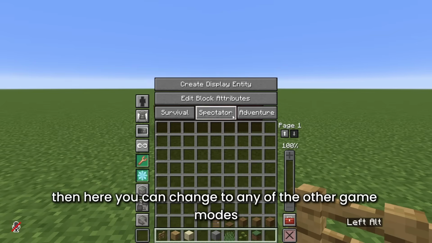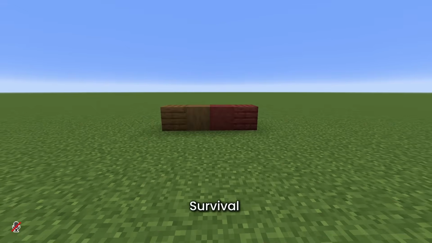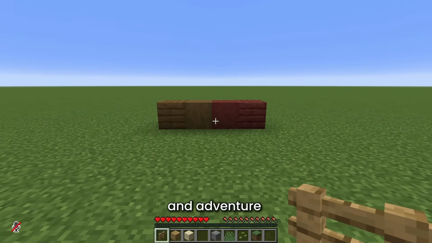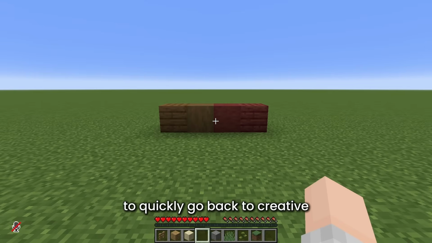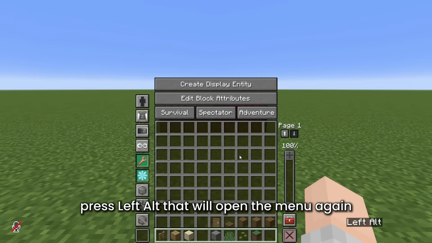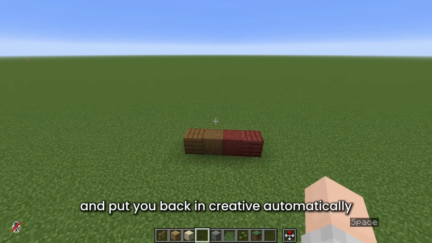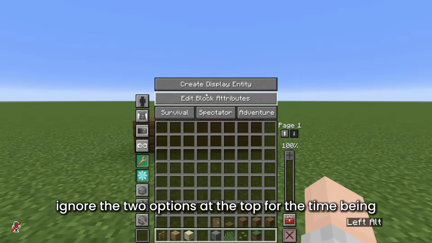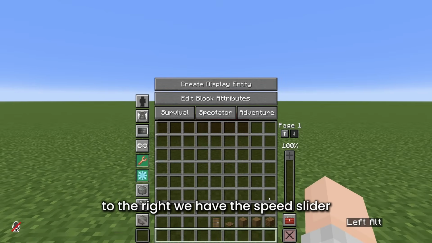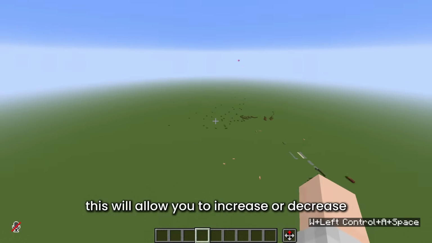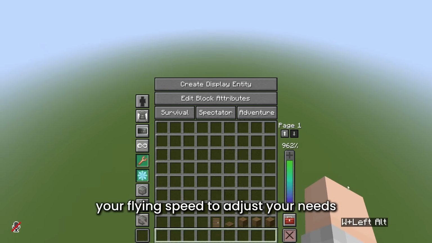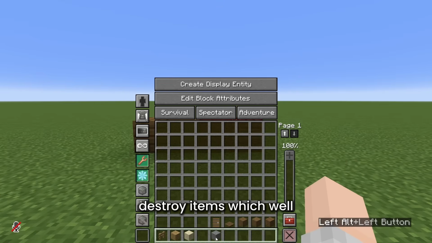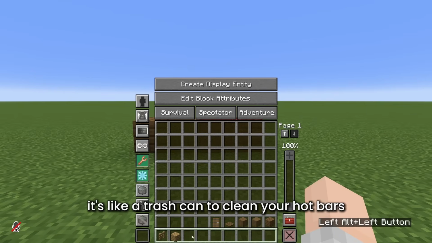Then here you can change to any of the other game modes, Survival, Spectator and Adventure. To quickly go back to Creative, press Left Alt. That will open the menu again and put you back in Creative automatically. Ignore the two options at the top for the time being. To the right we have the speed slider. This will allow you to increase or decrease your flying speed to adjust your needs. Destroy items, which, well, it's like a trash can to clean your hotbars.